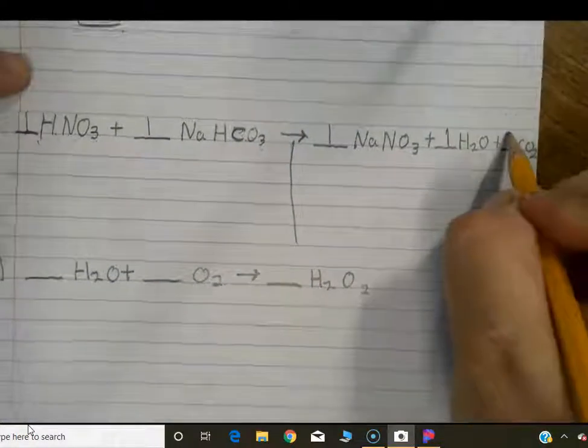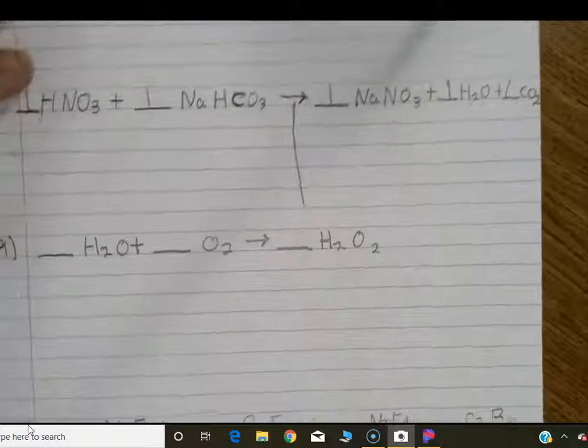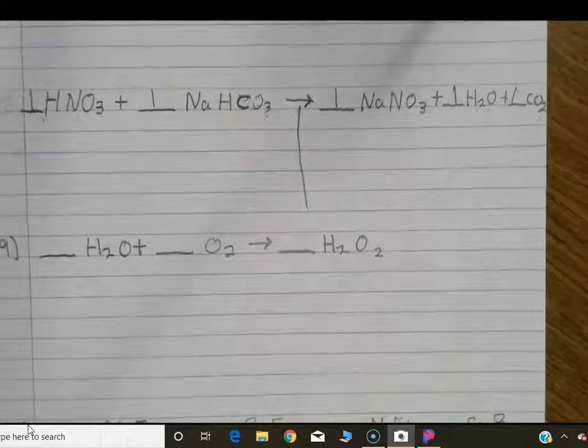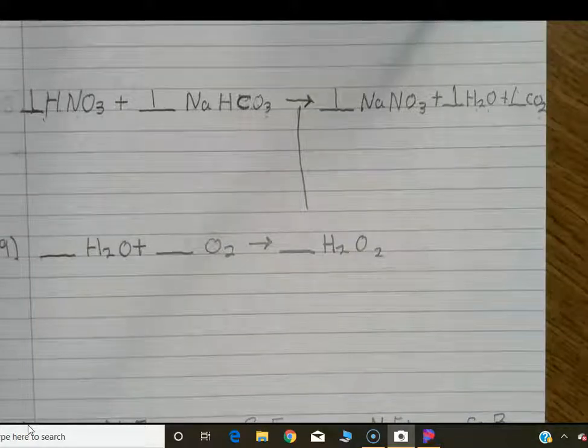Everything there is a 1. Next up. Okay, this is water and oxygen to give you hydrogen peroxide. This is the stuff you can buy in the drugstore. Use it to whiten your teeth or bleach your hair, or do all kinds of things. Okay, let's do this one intuitively.